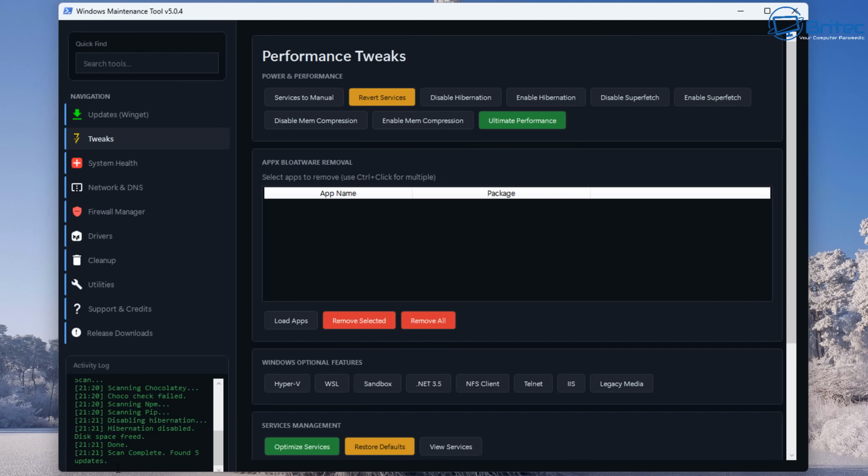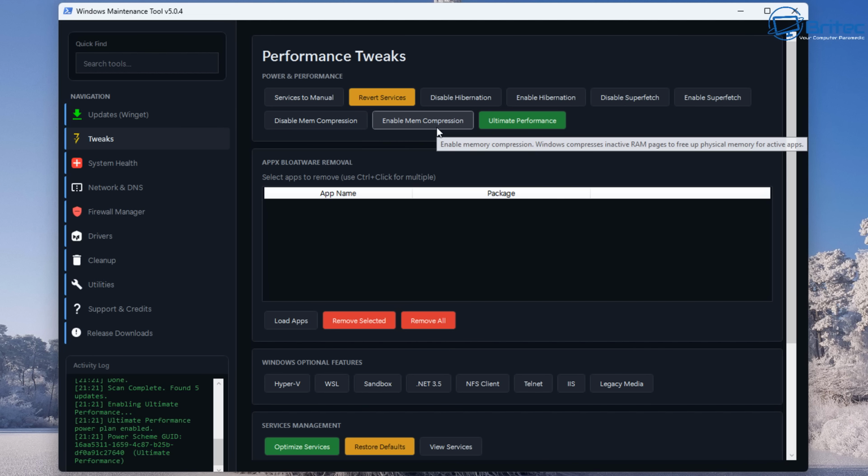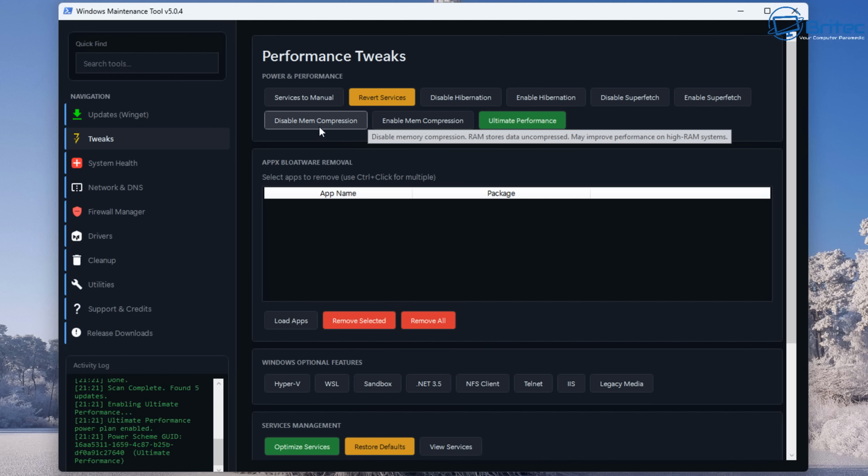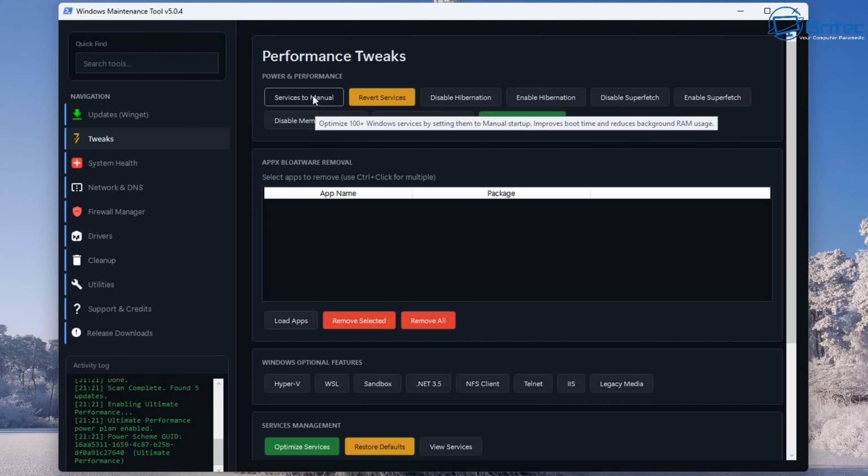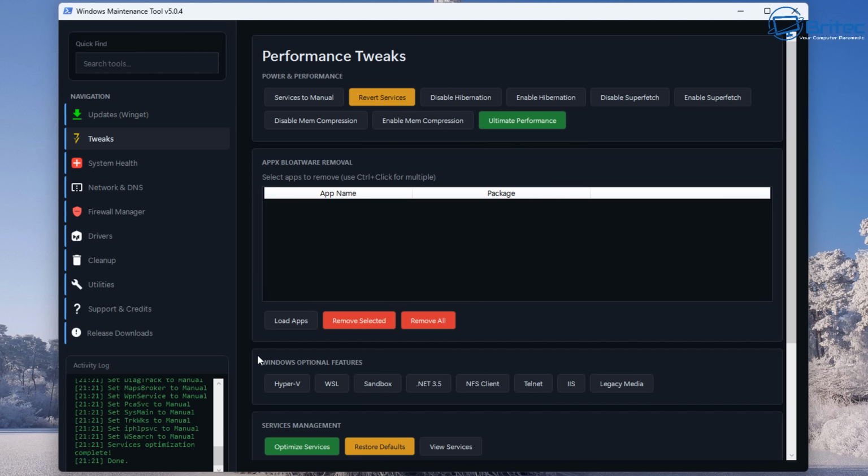We've got disable superfetch or enable superfetch. Once you've disabled it, you can reverse that by enabling it again. You can enable the ultimate performance right here and enable the memory compression, or you can disable the memory compression right here. And it gives you a little speech bubble there, which you can read, which gives you information. I'm going to go ahead and set all these services to manual as well.